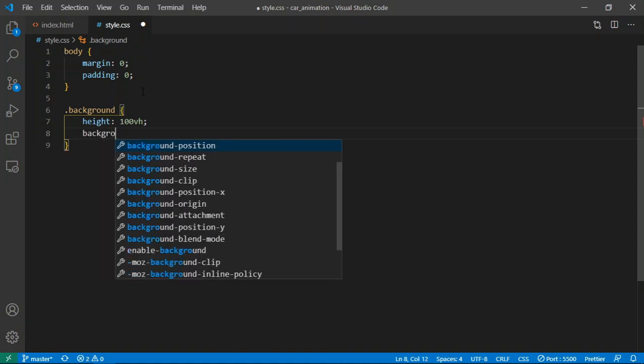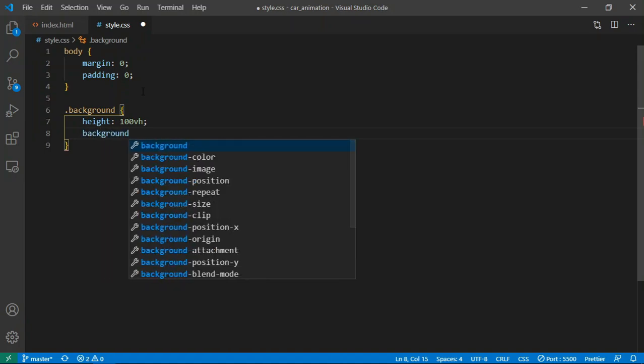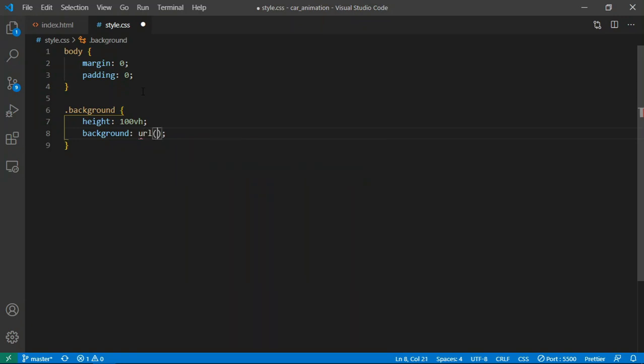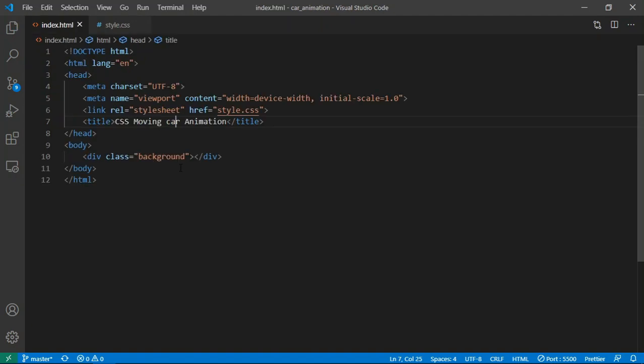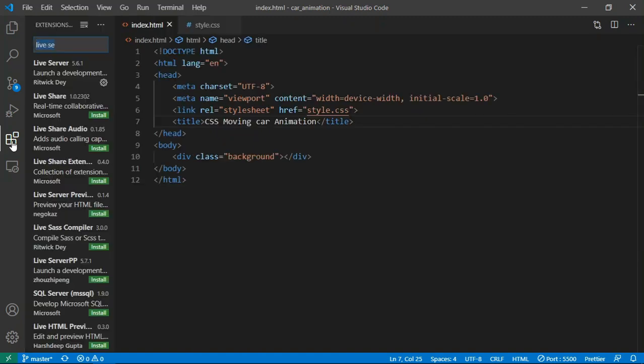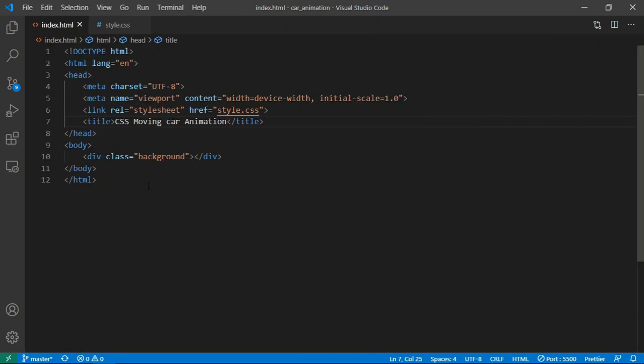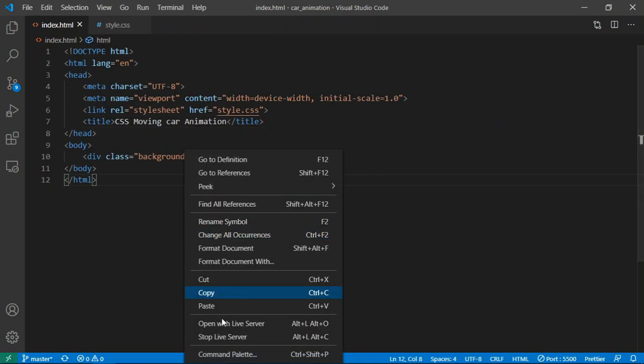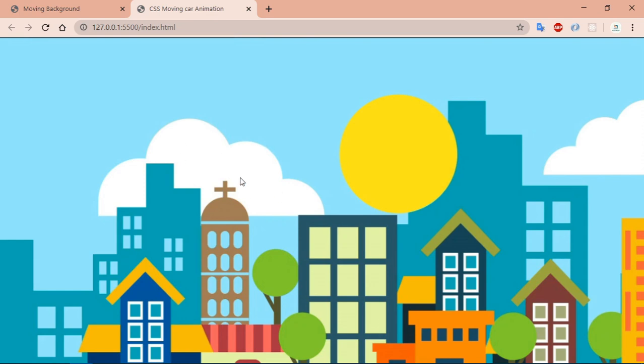And background set to be URL background.png. Okay, let's open our index.html file with the live server extension. If you didn't install this, click over here and type live server. This is the extension you need to install, and open your file with live server. Now our file is open. This is our background image.